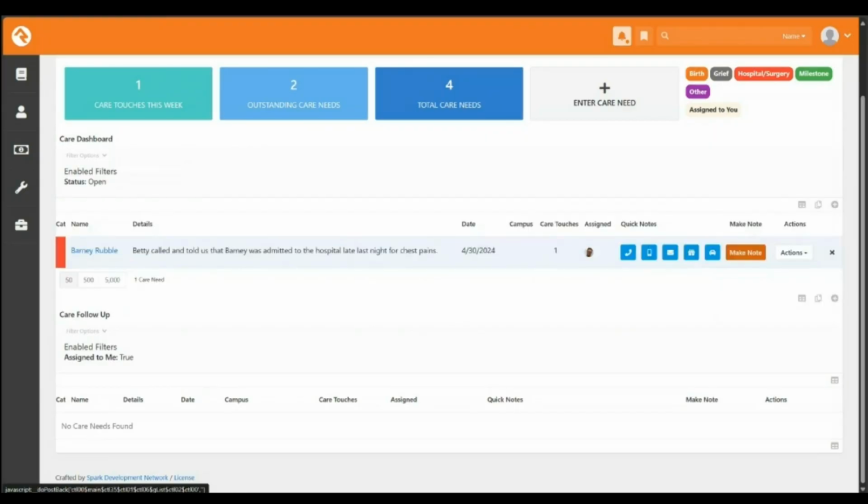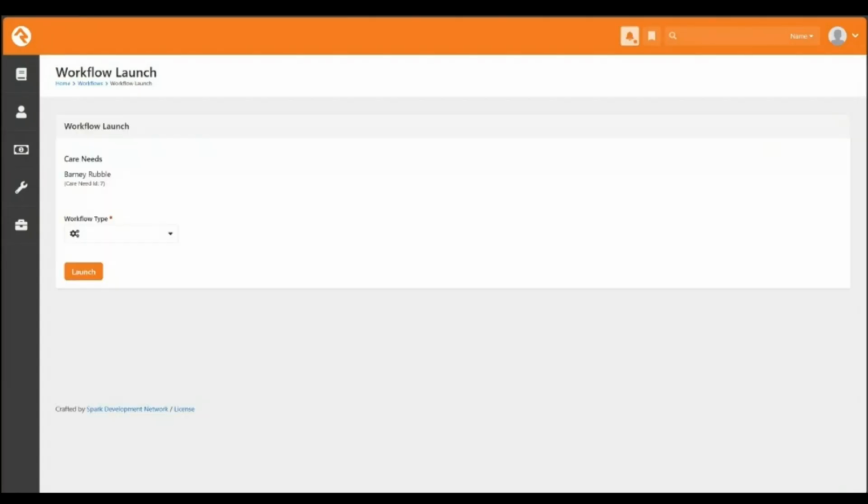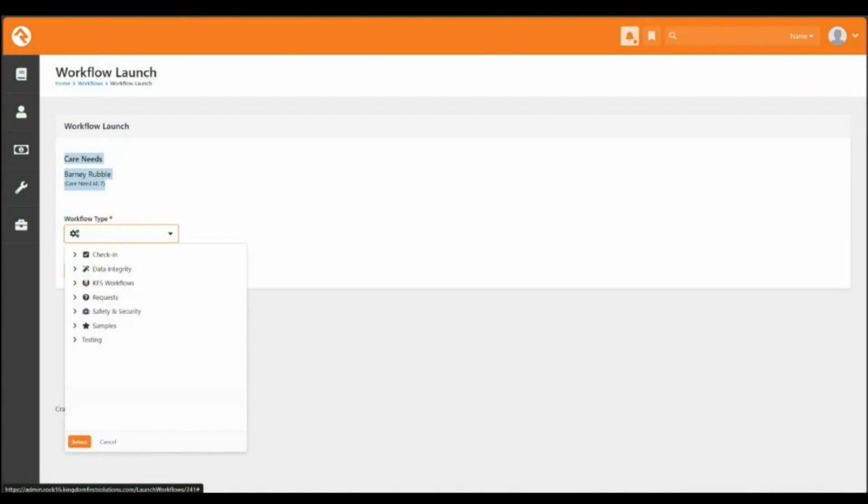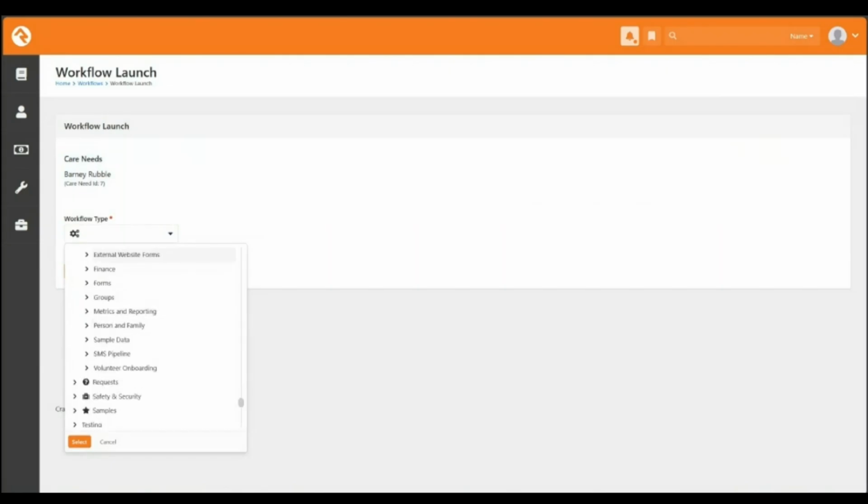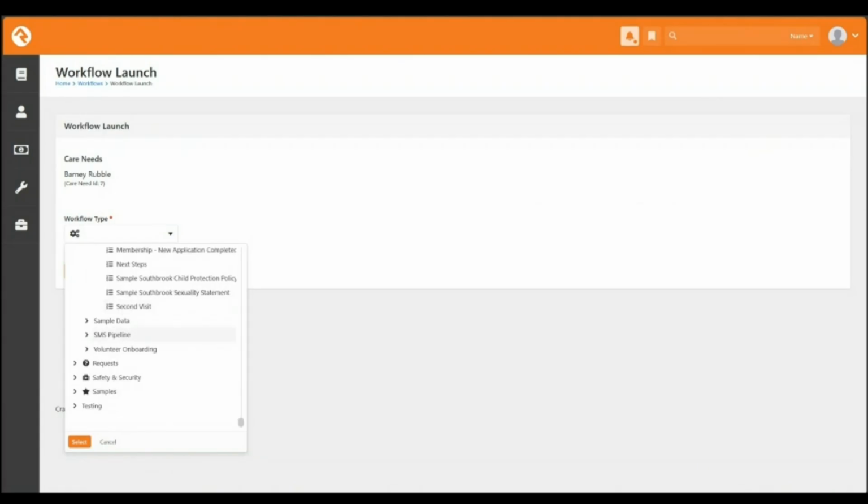From here, you can launch a workflow. It's a generic workflow launch, but with the care need attached to it. Then you can choose one of your workflow types. We have a lot of different workflow types, so I don't know if I have the specific one we were talking about, but essentially it would be a resource to set up a counseling appointment or some kind of communication with the individual based on this care need.